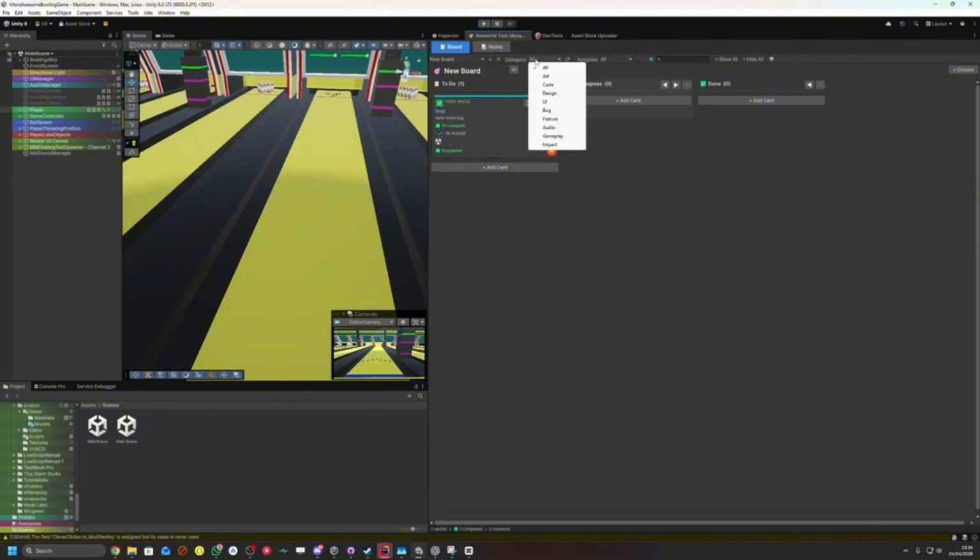Then yeah, you can also filter it down. So for example, if you go art, there won't be any art on this. If you go bug, it will show up. Also, if you select me, there's nothing, and if you select Oliver, there you go. And also you can make this a template.